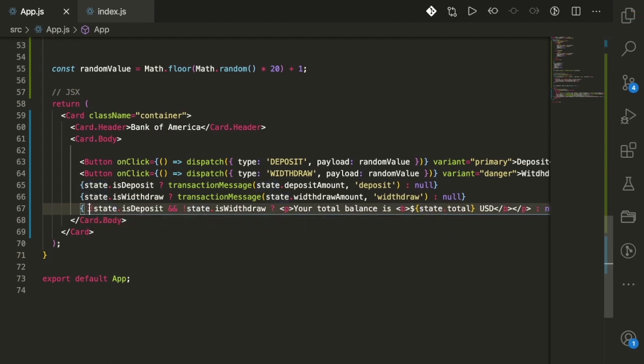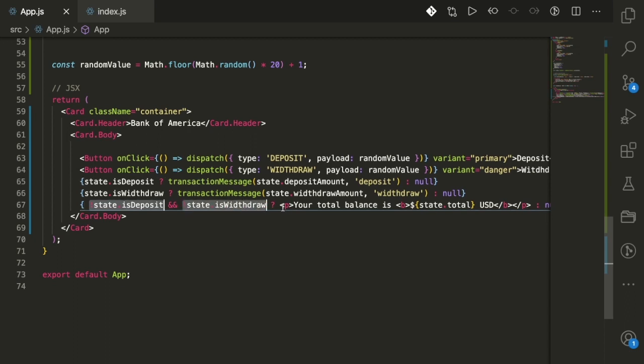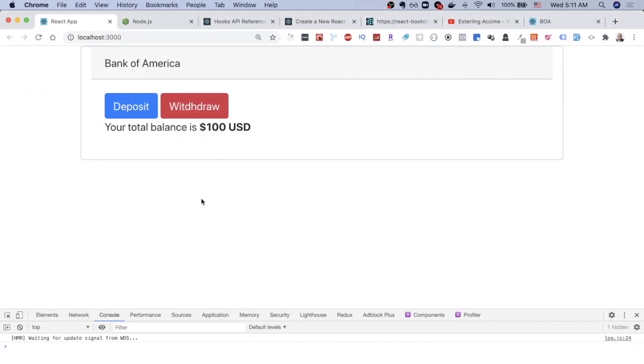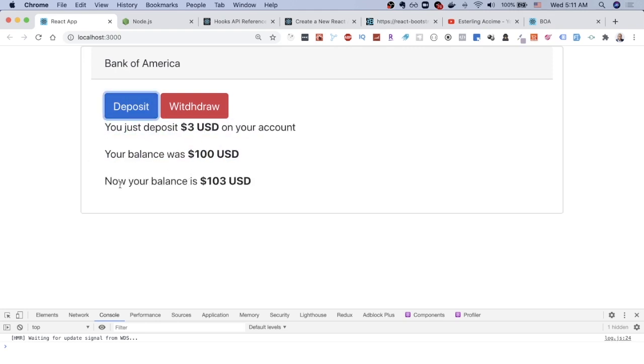So I'm gonna need to turn this one into checking for false instead of true. So I'm gonna say, all right, when the deposit is false and the withdraw is false, then I want to show that one. And whenever any one of them turns to true, I'm just gonna hide this message. So let's see now. And boom, there you go, your total balance is $100. And if I click this one, it completely disappears and I no longer see it. I'm seeing whatever I'm doing display.